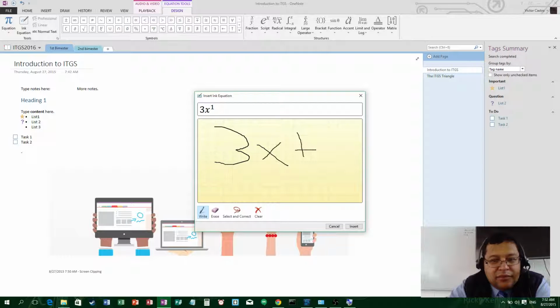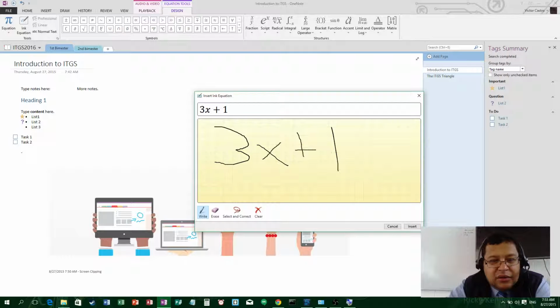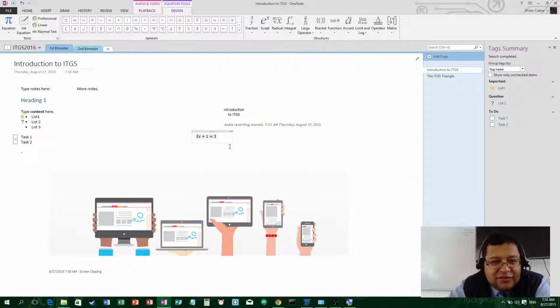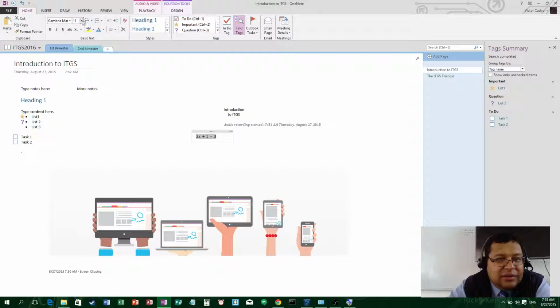So I can say 3x plus 1 equals 3. 3x plus 1 equals 3. Insert that, and that's my equation. All right. Then it's nicely formatted, and I can come back and make it a little bit bigger if I want. Let me make it bigger because I can't really see it. There you go. So you can insert equations.